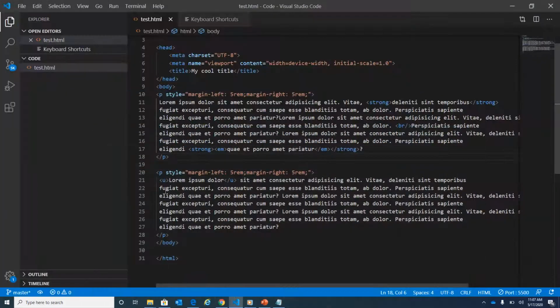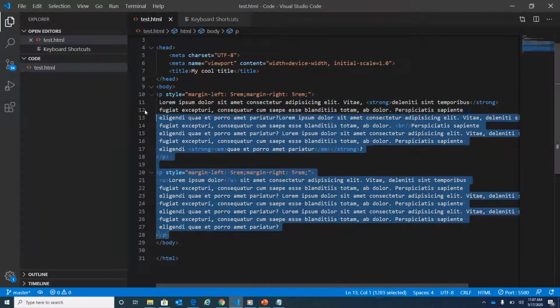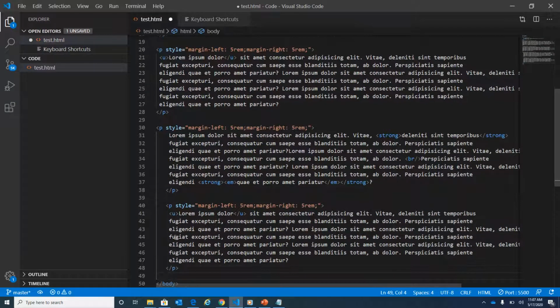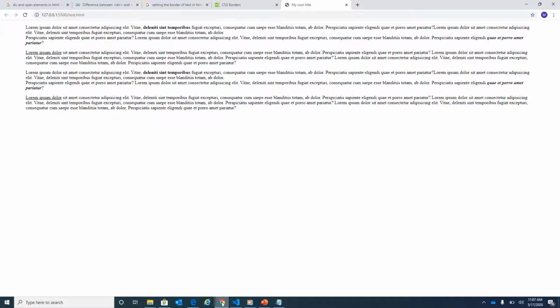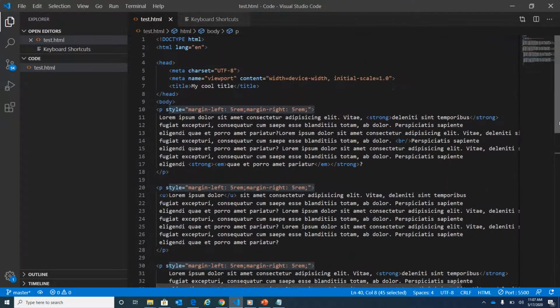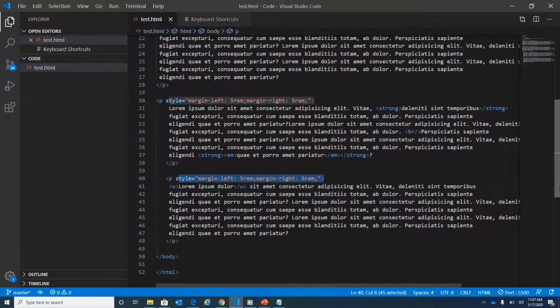So what I will do is copy the same paragraphs two more times so that we have four paragraphs. If we see the web page now, we have four paragraphs. That is perfect, but the problem is that for each paragraph we have to set a style. These are only four paragraphs, so it's easy to copy.